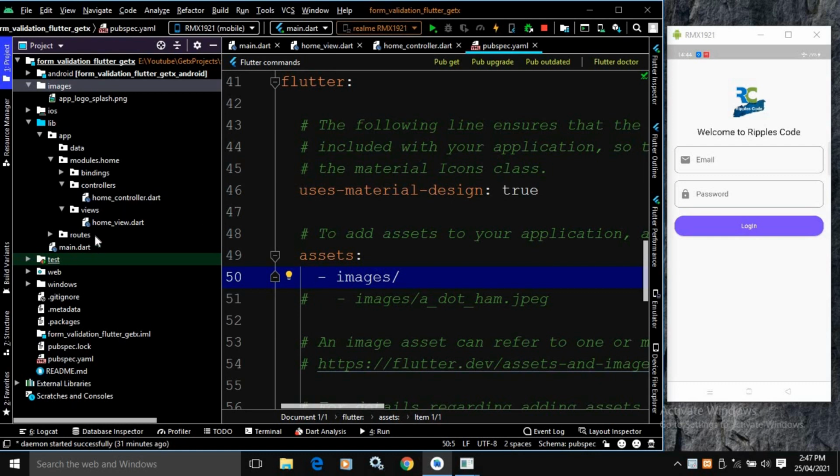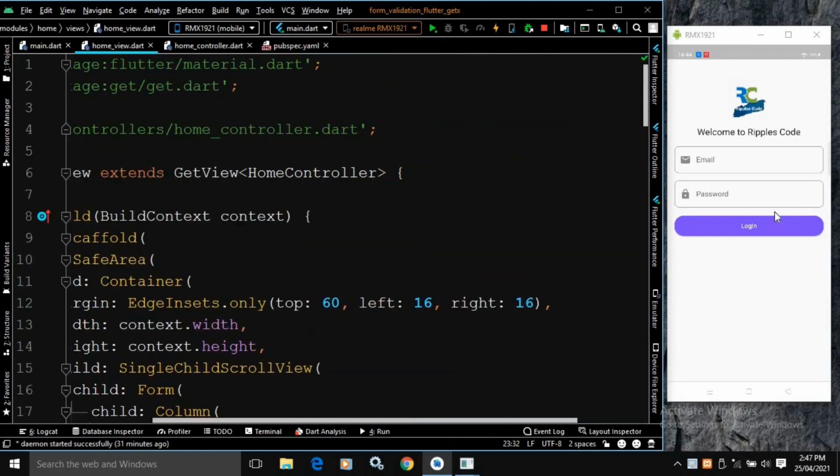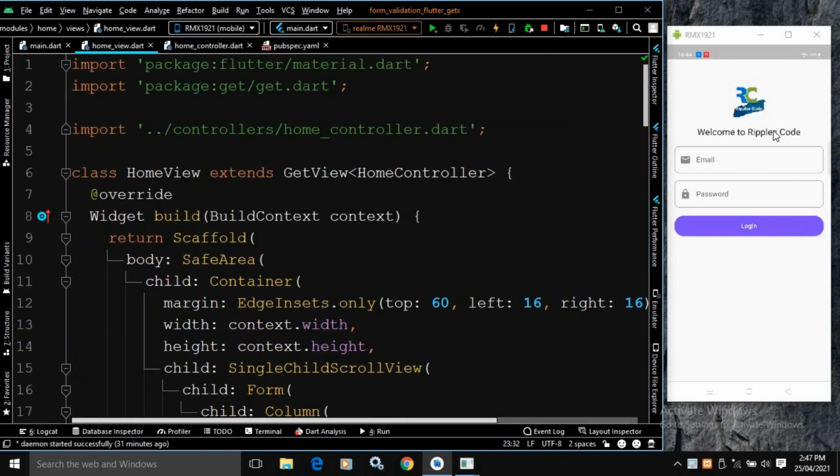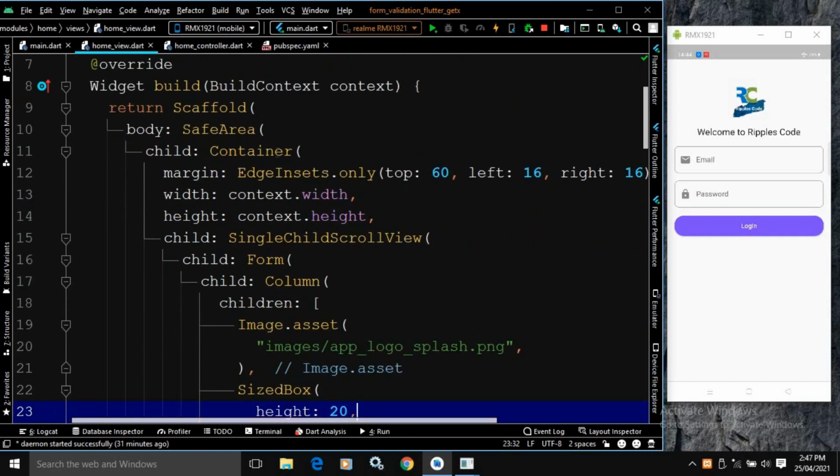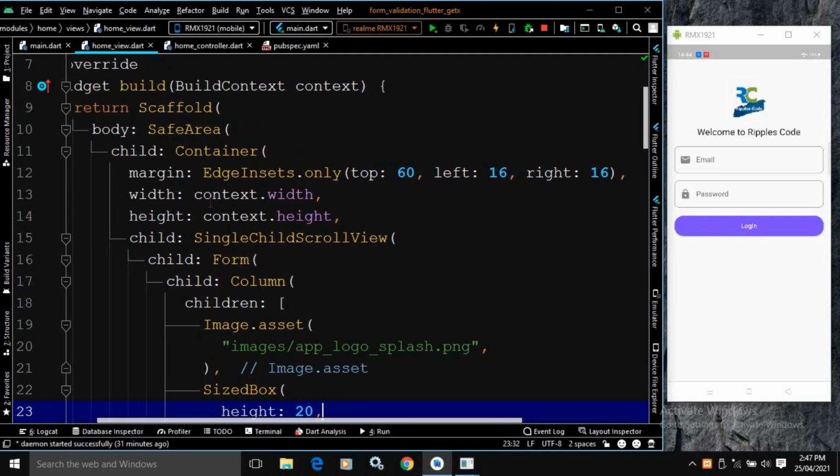Now after that, in the views folder there is a home view file. Here I have written the code to design this user interface which you can see in the output. The class HomeView is extending GetView, which is taking the HomeController type. In the build method there is a Scaffold widget, and in the body I have taken a SafeArea. As a child of the SafeArea, I have taken a Container widget, and I have specified some margin. In the width I have written context.width. This means it will take the entire width of the screen. In the height I have written context.height. This means it will take the entire height of the screen.